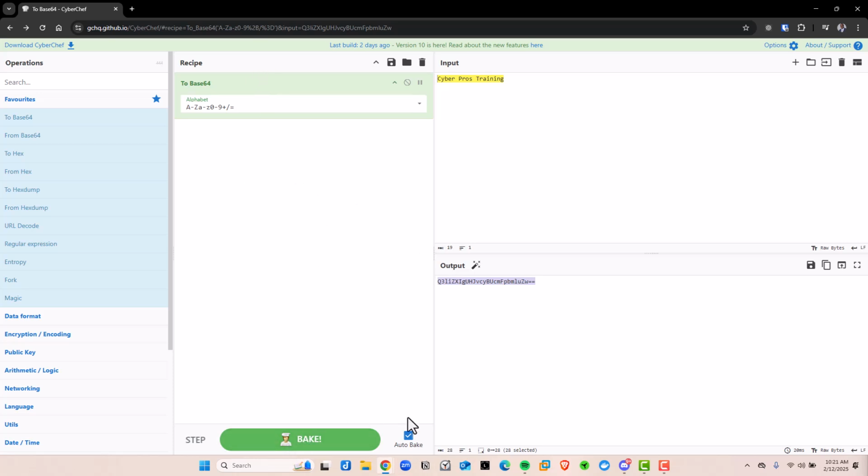Now, I didn't have to click bake. The reason is because there's this auto bake that is pre-selected here. So many times when you apply an operation here and it doesn't automatically transform that for you, all you got to do is just click on bake and you're done. Now, if you want to get rid of any recipe, just drag it somewhere like on this location and it's going to be gone.